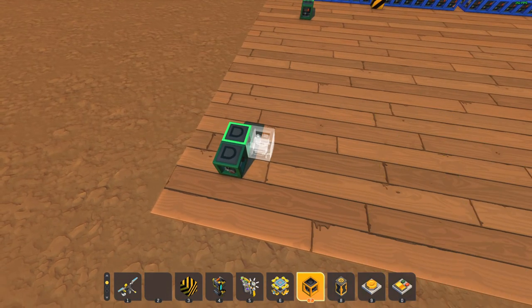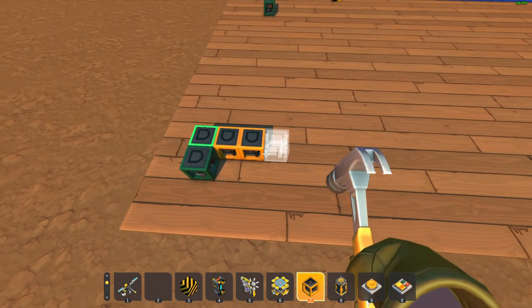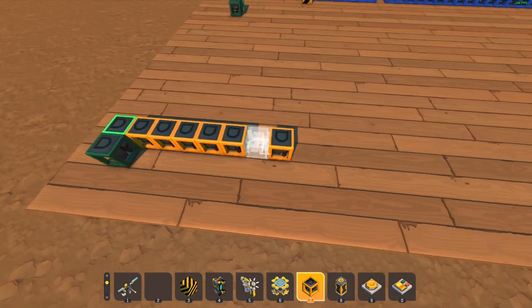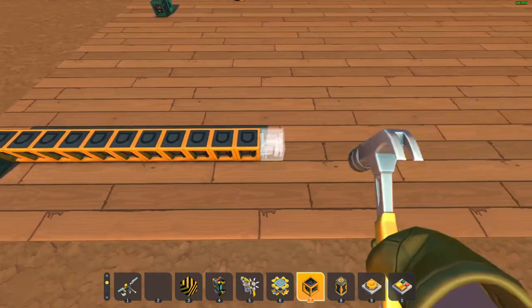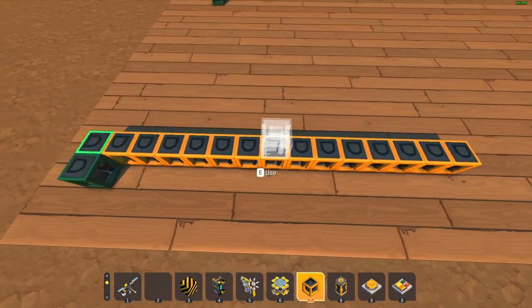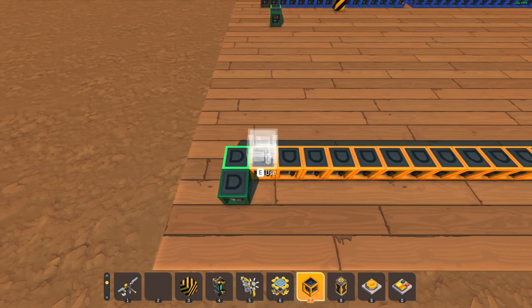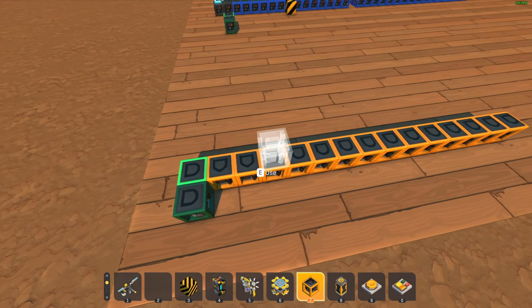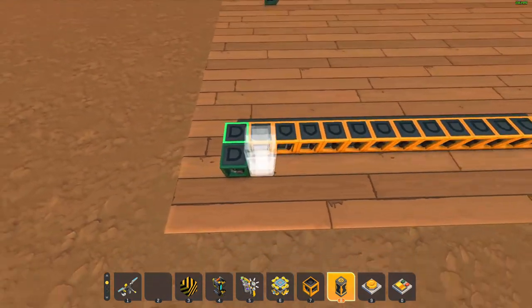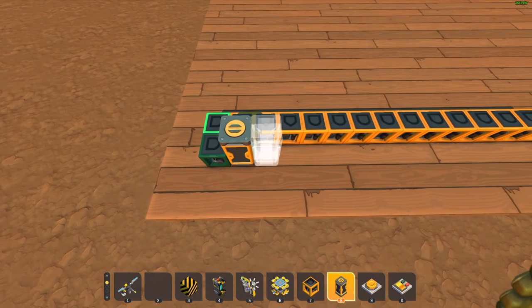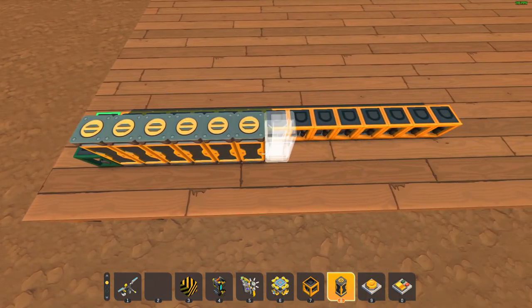So we're going to have, come on, right there. We're going to have a whole bunch of logic gates going down along here, and these are all going to be set to OR gates. We'll see why in a minute, and I'll do all that off camera. And then we're going to have some timers right here.